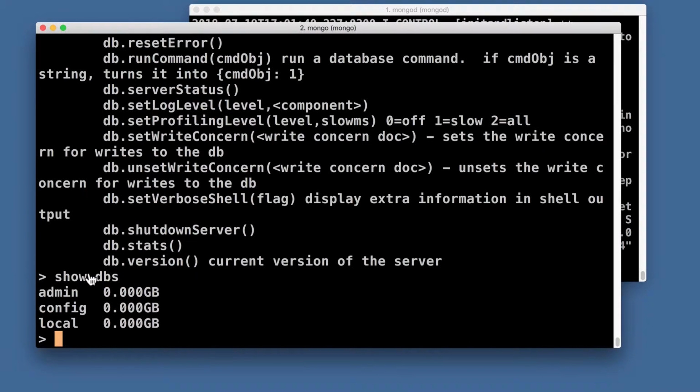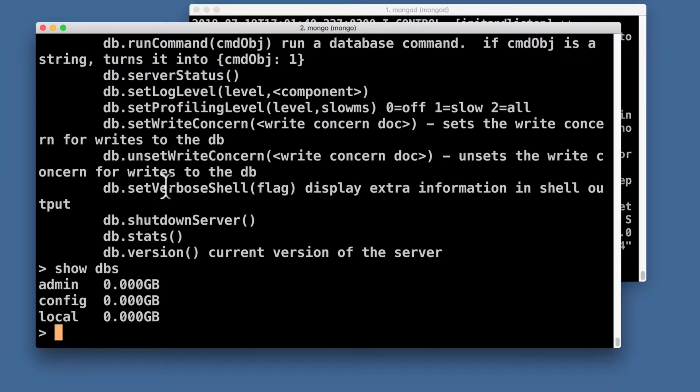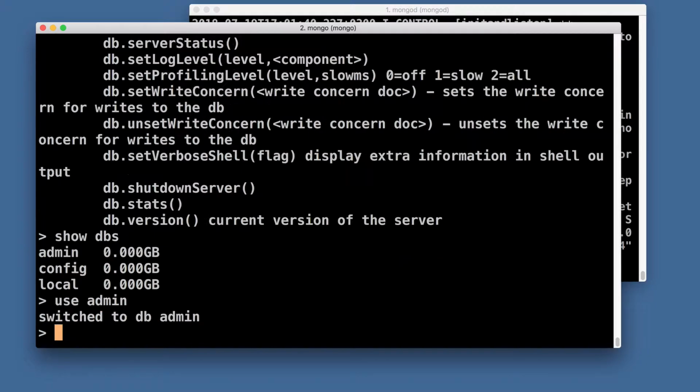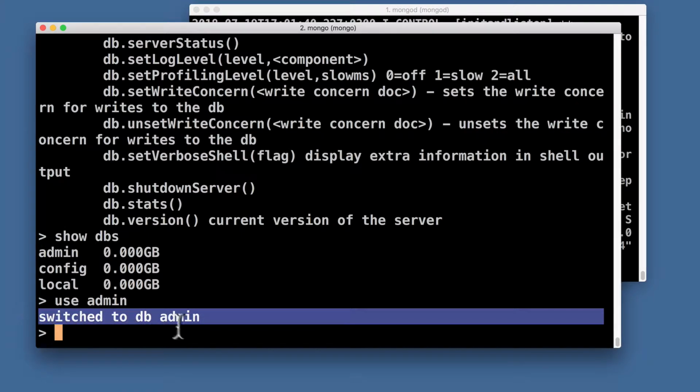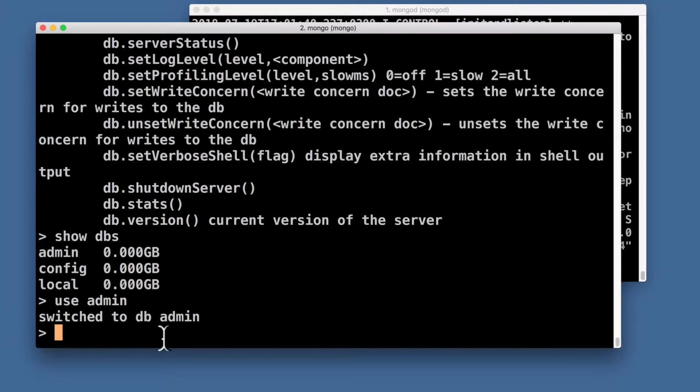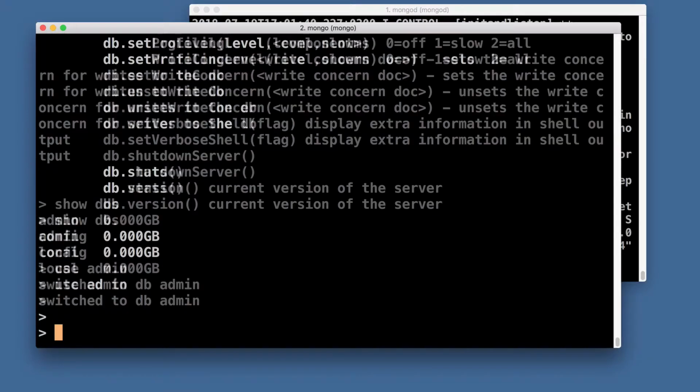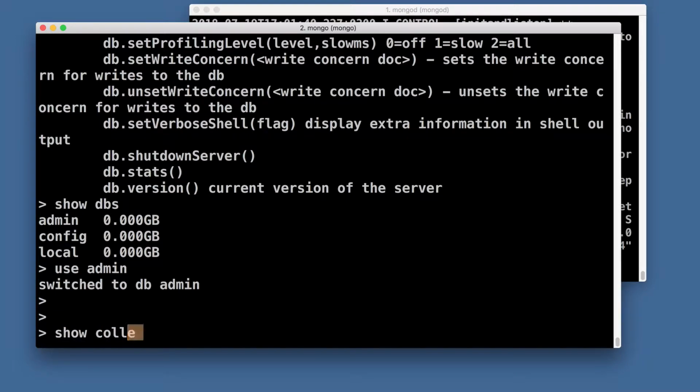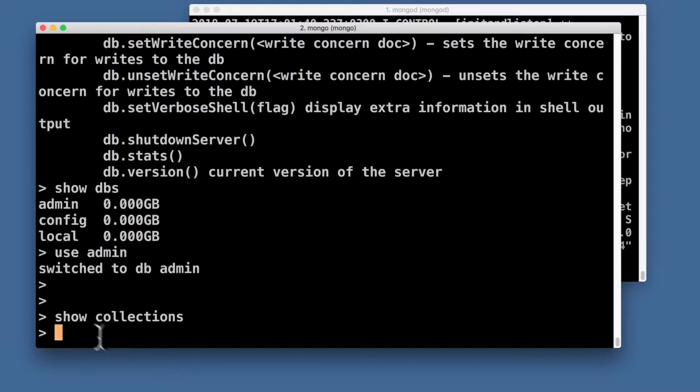Let's now explore the admin database. Just use the command use and the name of the database, use admin. And you see the message here, switched to db admin. Here I can list all collections inside of the admin database. Show collections. The list is empty because there are no collections.